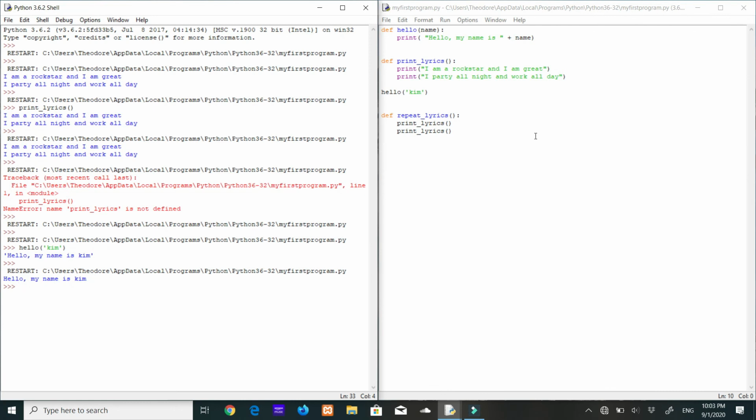So as I said, there's a key difference between return and print. Return just returns the value from the program. It doesn't actually display it. Print is the function that actually displays the value to the user. So that's why we had that little hiccup right there.